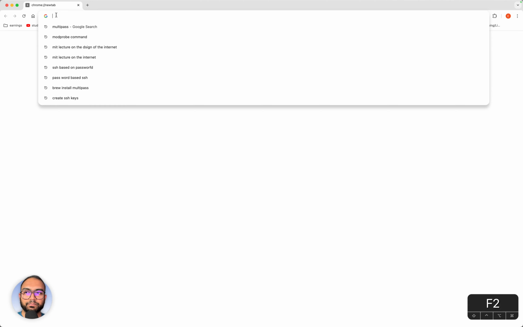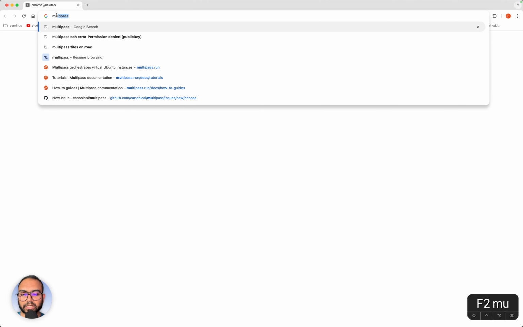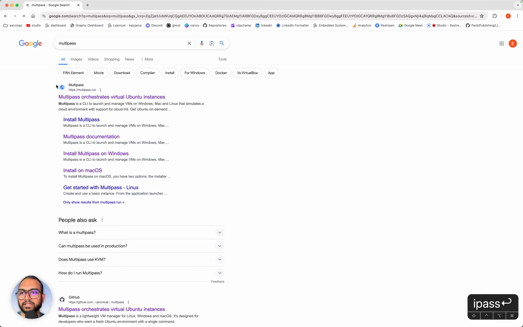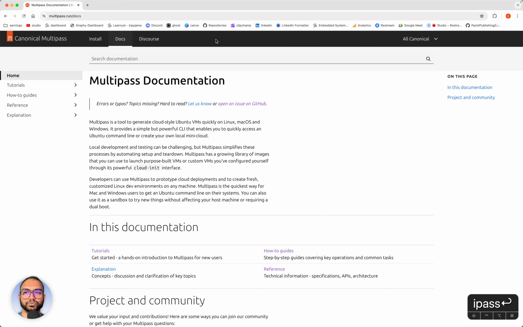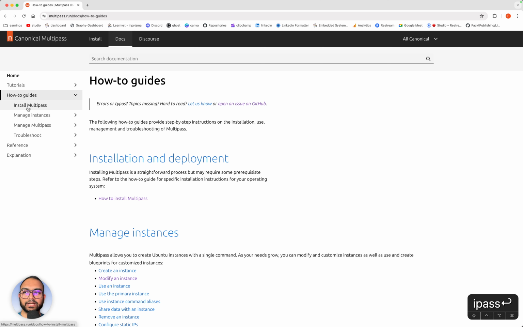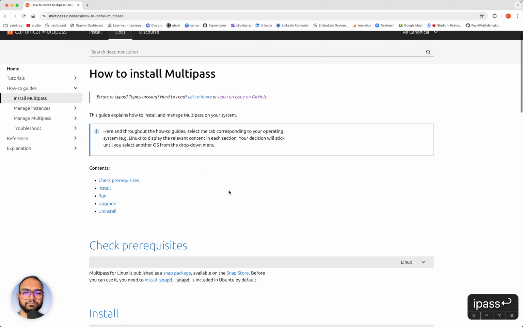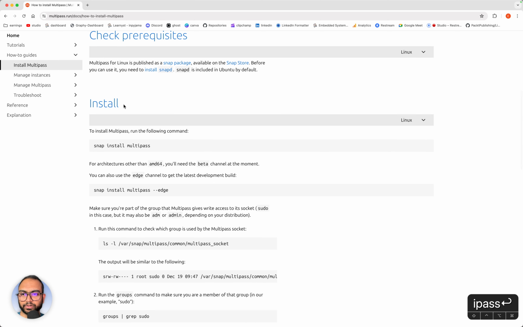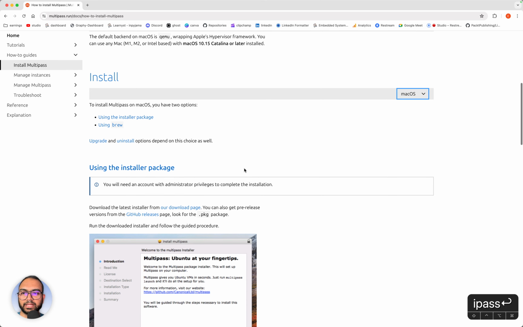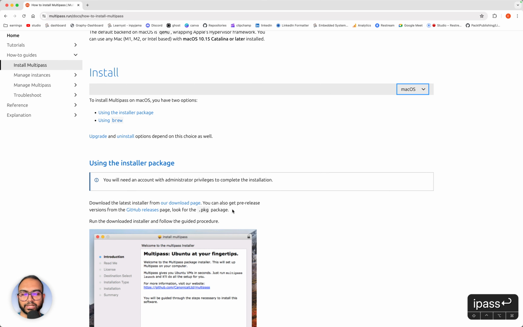So we're going to open up Chrome and then type Multipass, and the first link that comes up should be multipass.run. We'll go to the Multipass website, and here we'll go into docs. Within docs, go to how-to guides, and within that go to install Multipass. Now come to install and then select macOS, and then all of a sudden, things show up here.